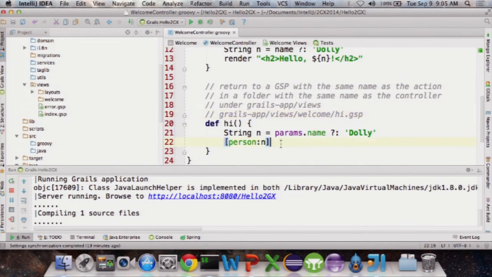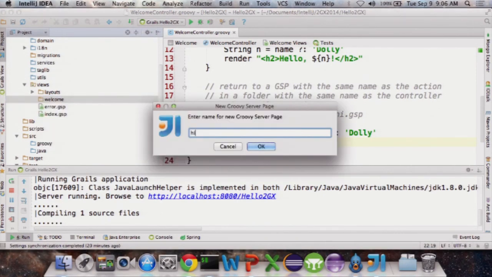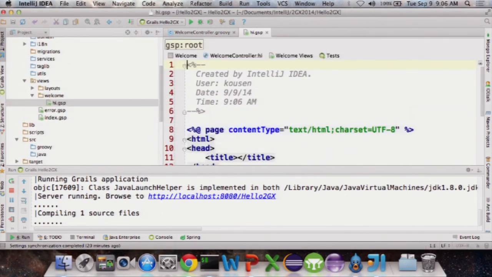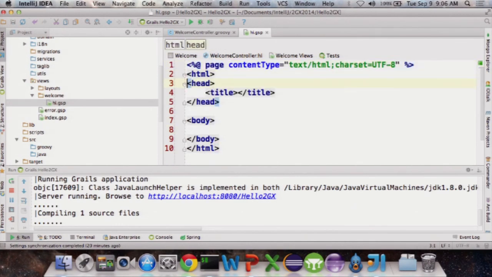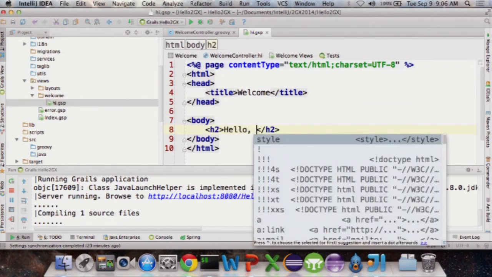So because I don't have a hi.gsp, I'm going to now make one. So I'll say, let me give it a new GSP here. I'll call it hi.gsp, and then it created the structure here. And I want to add one piece to the, well, I'll do it without the addition, then I'll make the addition. So this will be my welcome page. And inside the body here, I'm going to go H2, and I'm going to go hello nurse.